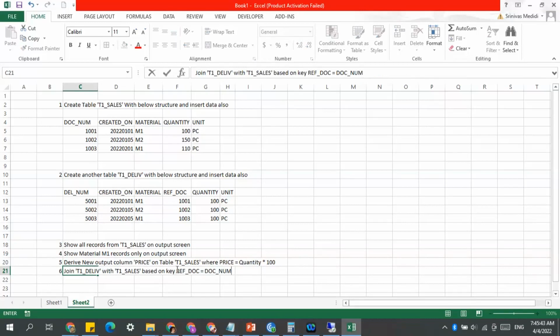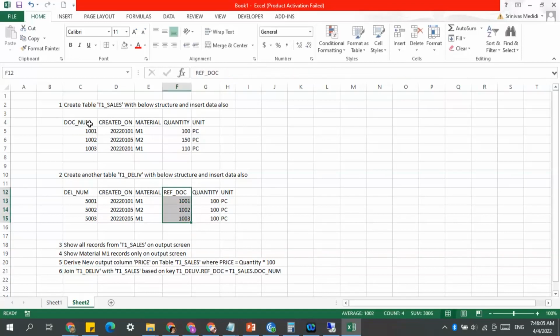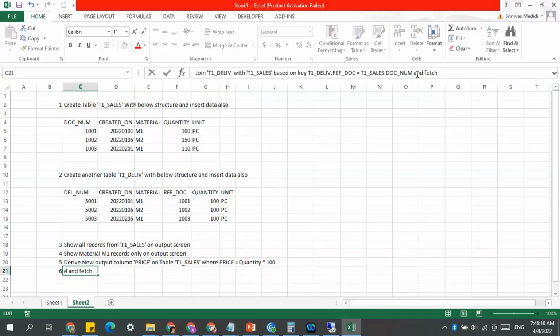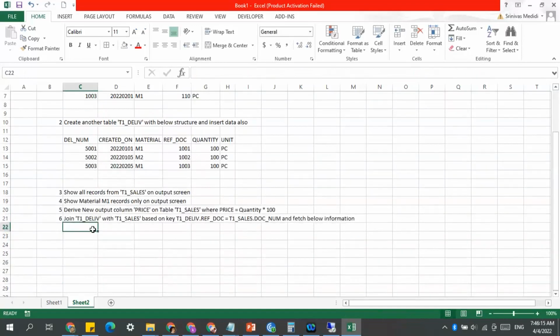Means based on the key T1_delivery.reference doc, from this delivery table the reference document number is equal to T1_sales.document number, this particular column. You need to join this column with this column and fetch the below information. So I want the below information after writing the join condition. So what data do I need?